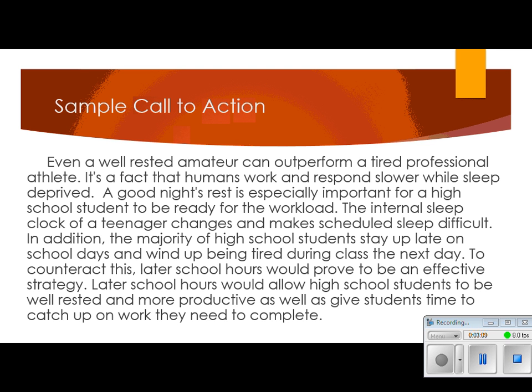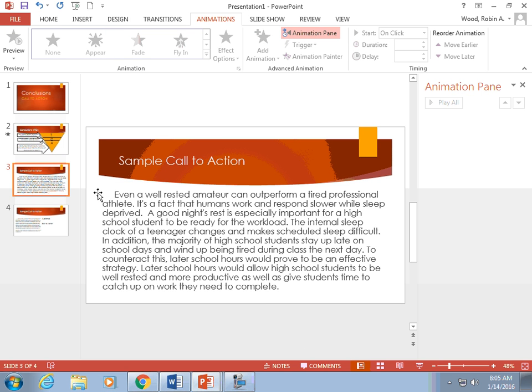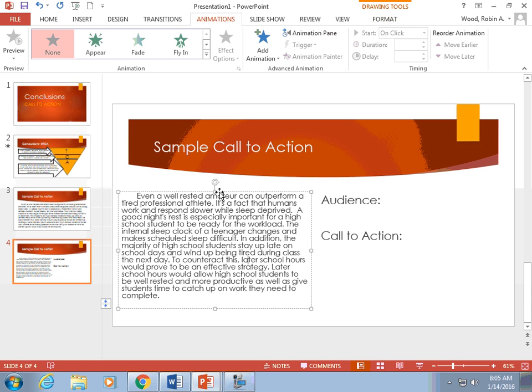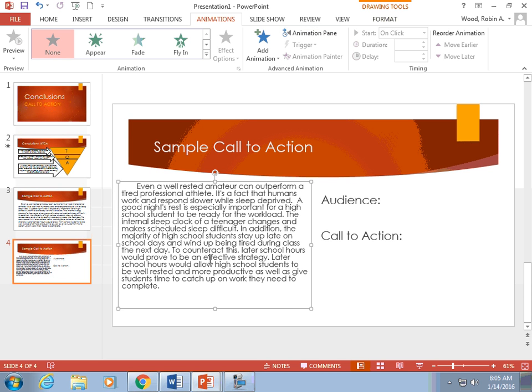So I'm going to step out of viewing this presentation and work on a call to action using this intro. Here I have that same paragraph that we just looked at. My thesis statement for this paper is: later school hours would allow high school students to be well rested and more productive, as well as give students time to catch up on work they need to complete.